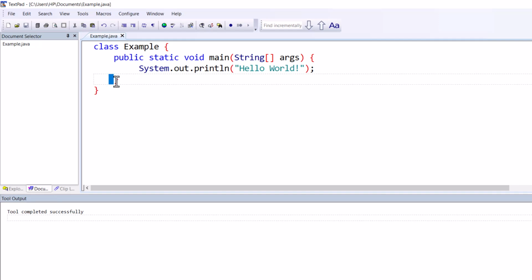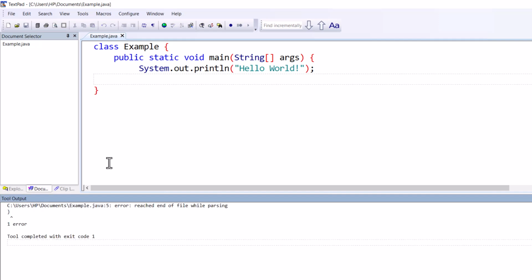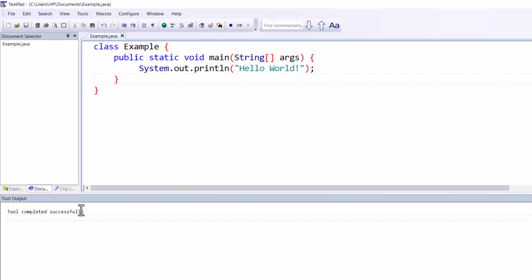Now if you miss the bracket over here, if you do not close it and try to compile it, it will say "reached end of file while parsing". It is showing that one error is over here, which means you have missed something. So you have to give the curly braces here. Now if you try to compile it, you will see there is no compilation error or syntax error.